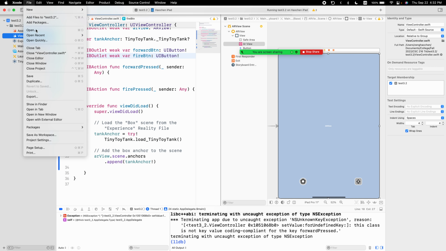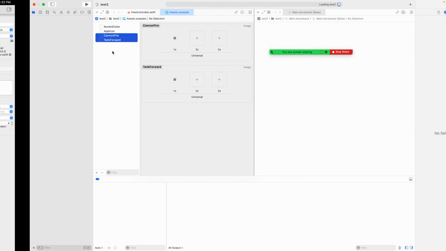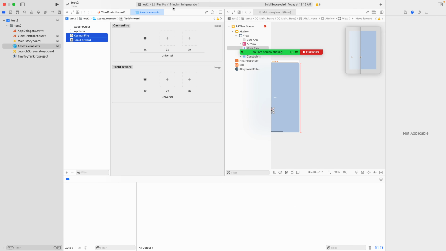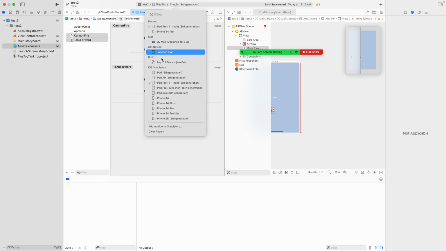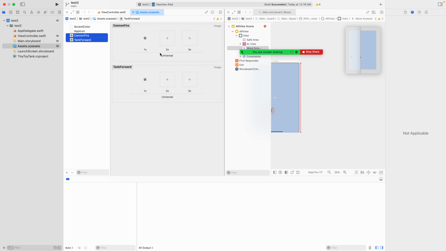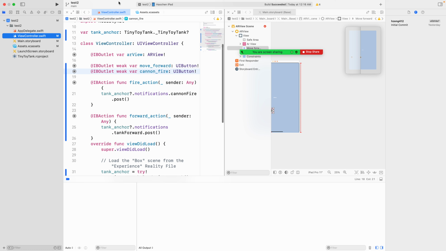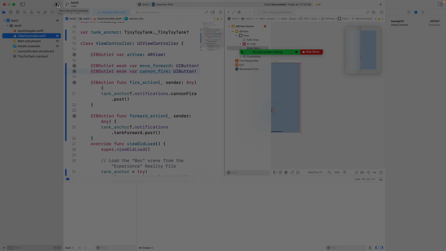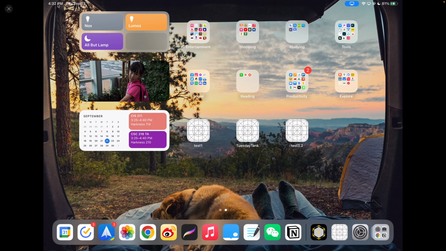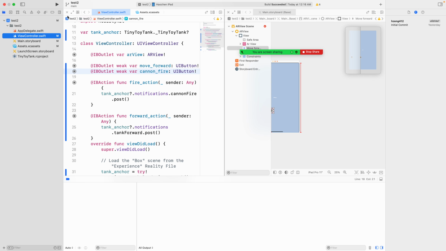Good thing I have a backup project. So I'm gonna open test 2. This one is working. So I'm gonna open. Okay, so this one is going to work. Actually, you know what? I already have this one loaded on my iPad last night. So if I... Oh, it's not there. Okay, never mind.